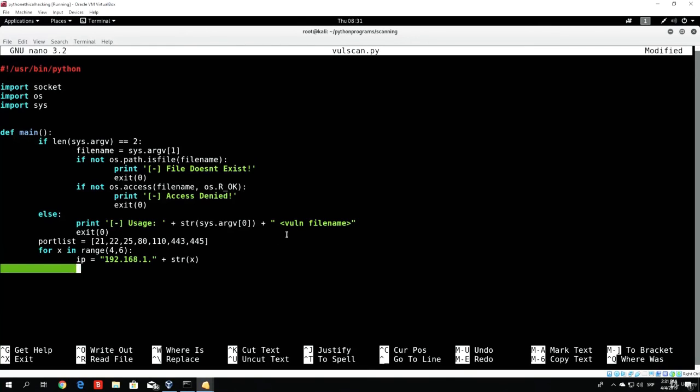Now, after we did that, we want to actually loop through the ports themselves. So for port in our port list, which is this right here, we want to actually run the same function as in the previous program, which is the return banner function. So let's just do that. For port in port list, banner will equal return banner with the IP and port as the arguments for that function.